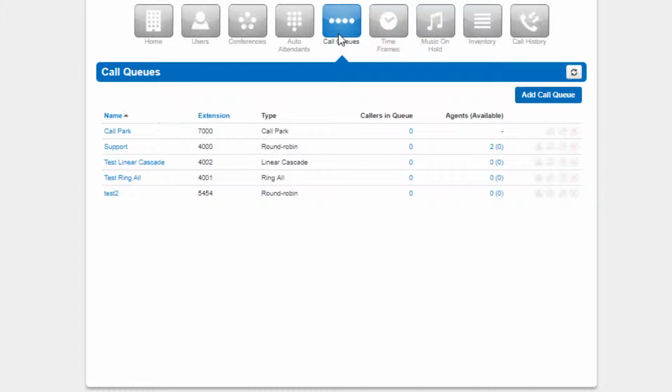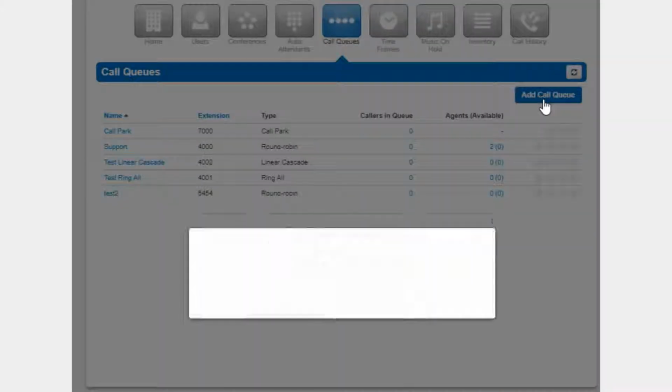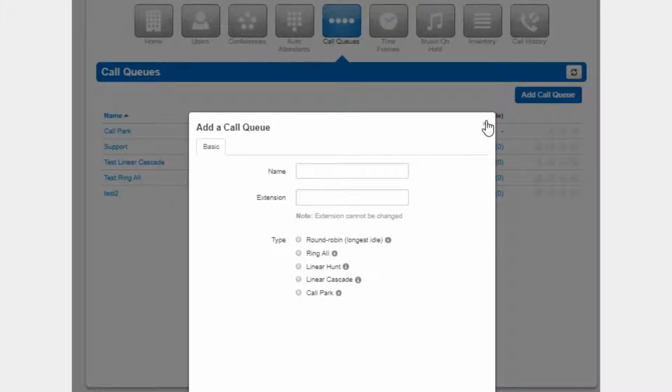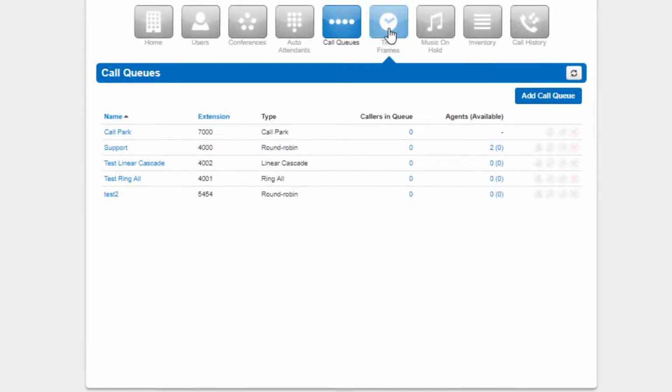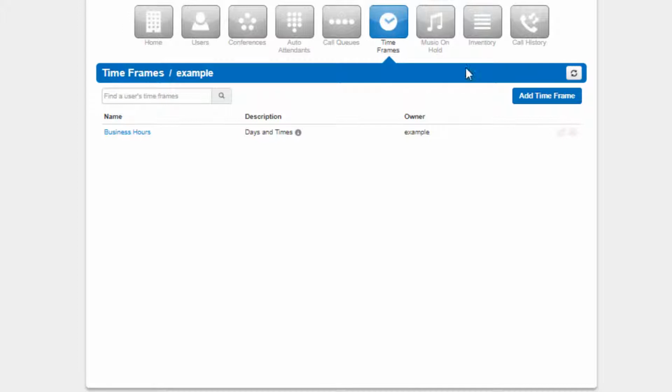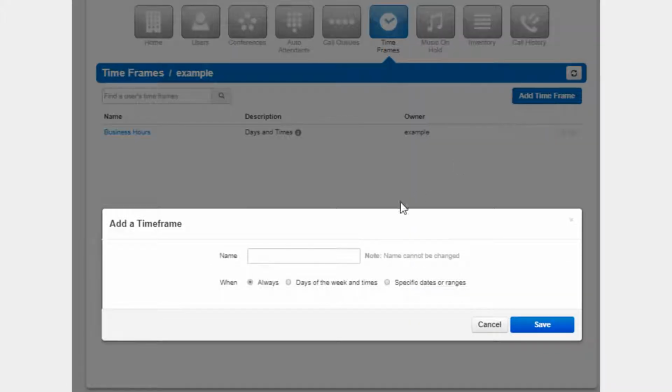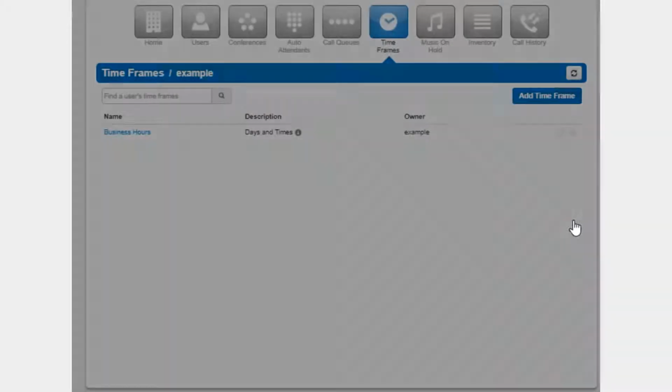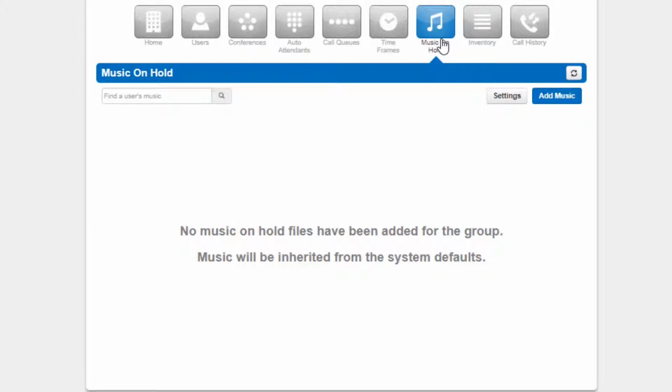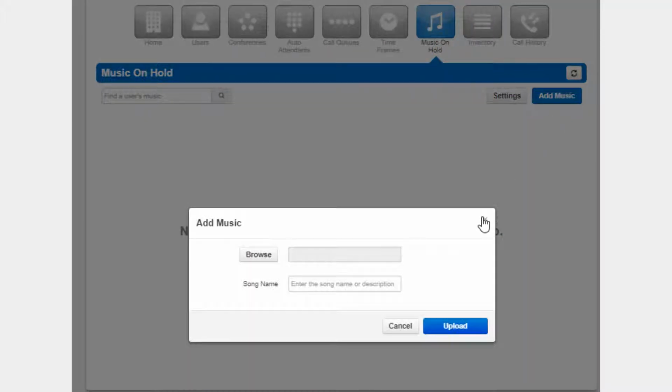Call queues is where you can create call queues to ring multiple users when receiving a call or modify the options of an existing call queue. Timeframes. The Timeframe Center is where you can create timeframes and manage existing timeframes shared to all users on the domain. Music on hold, which will allow you to manage and customize the music on hold for your domain.